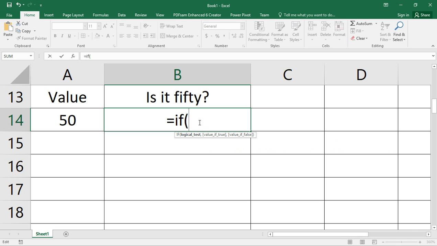What's the logical test? If the value in A3, this value, now I have used a small case value, a small letter, to show you that it's not case sensitive.